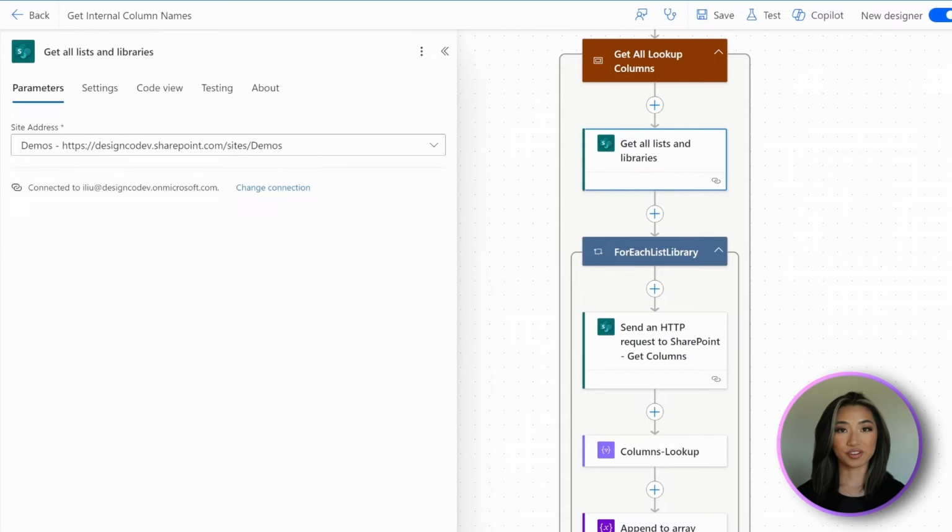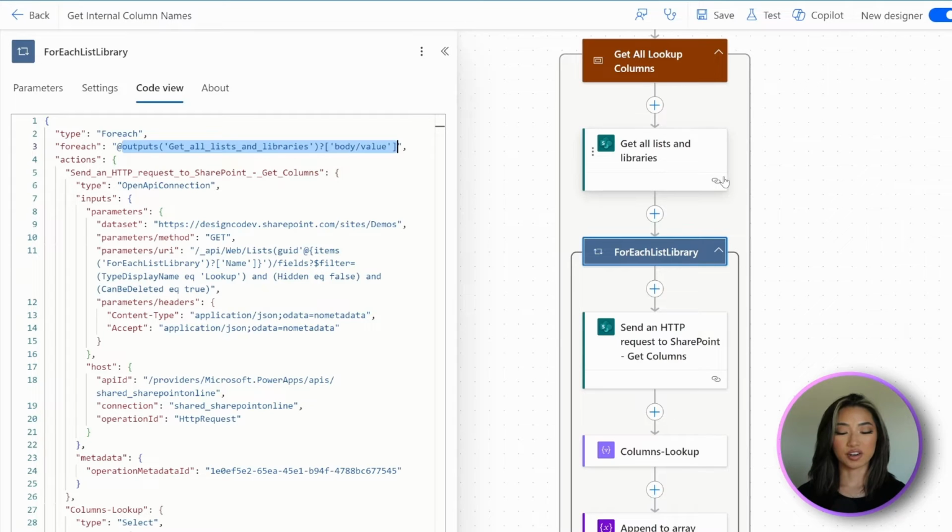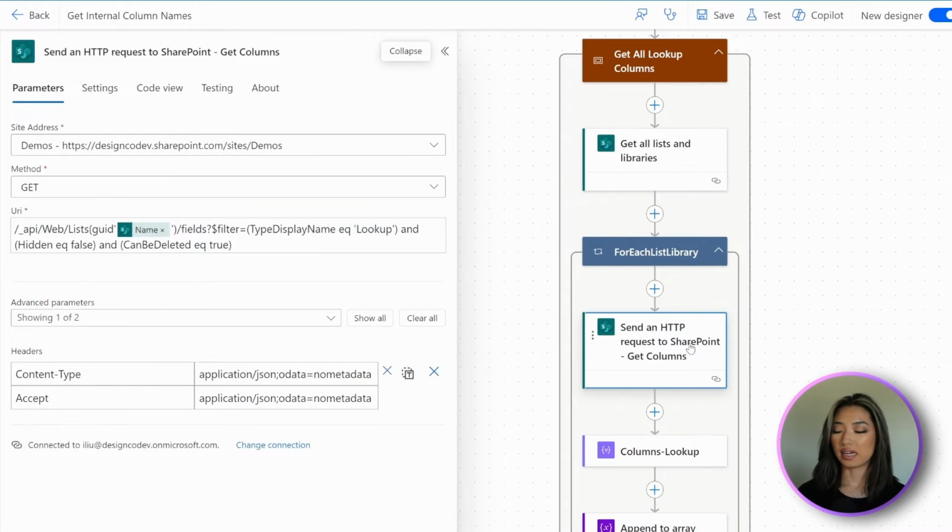Going down a little bit further, if we want to take a look at all of the lists and libraries that have lookup columns, the first action we would need is to get all the lists and libraries in a site collection. And then I put it in apply to each. My input for apply to each is the get all lists and libraries action. For my get columns HTTP call, I had a filter, so the type display name would be, I'm looking for a lookup, and just make sure it's not hidden from the list, and it can be deleted. I just want to remove anything that was a default column, such as created by or last modified by. I really want to narrow down my search into lookup columns that were manually created by a user.